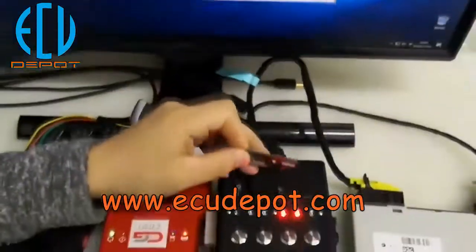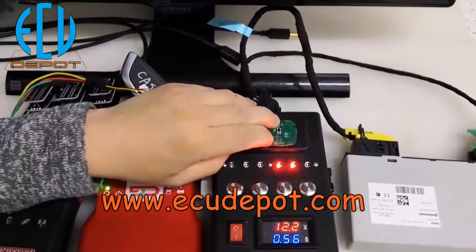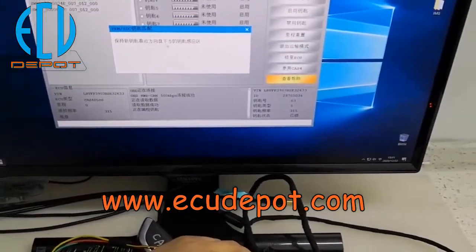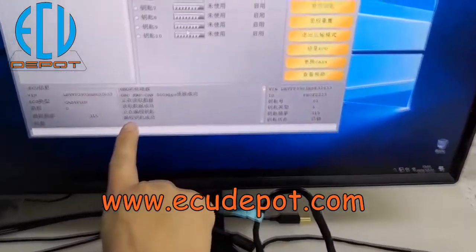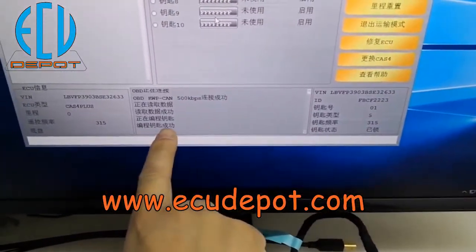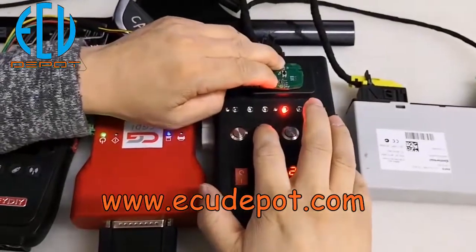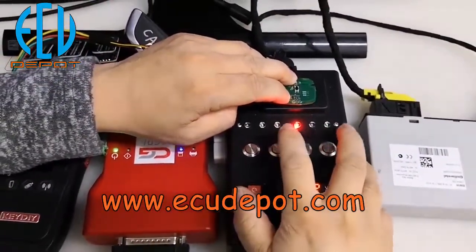Then put the key on the key detect area on the platform. The software shows the key has been programmed successfully. The newly programmed key can light up the cluster, and the key programming process is complete.